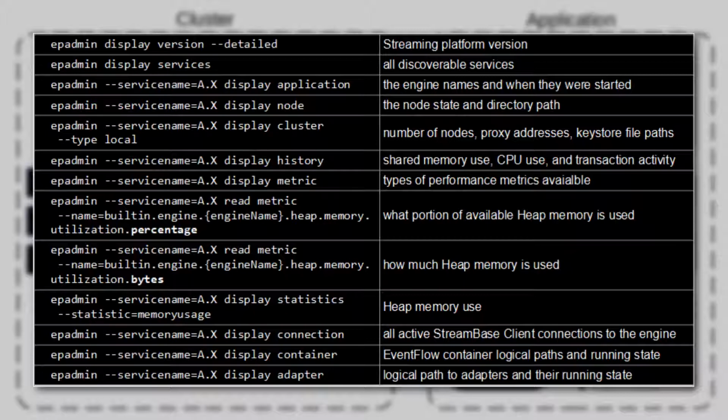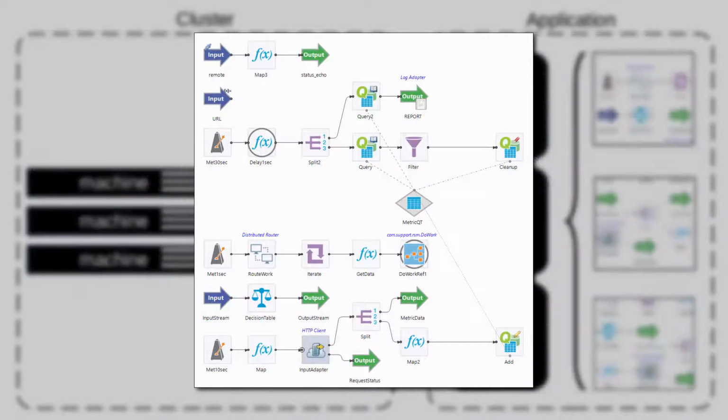I will now go through a bunch of these quickly so you can see the type of output available. You are welcome to pause this video at any point to more closely inspect the output provided. For reference, this is the main event flow for the simple application on which all of the following commands report.